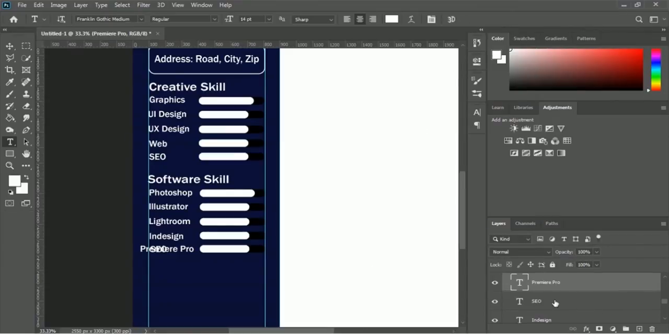Oh, unfortunately we have created a new text layer. In that case we can delete this SEO layer, and let me delete this SEO layer, and we will place this Premiere Pro text here, so we have to scale it. Therefore you just have to click on this layer and let's scale it properly. So therefore we have to press Control or Command T on our keyboard.